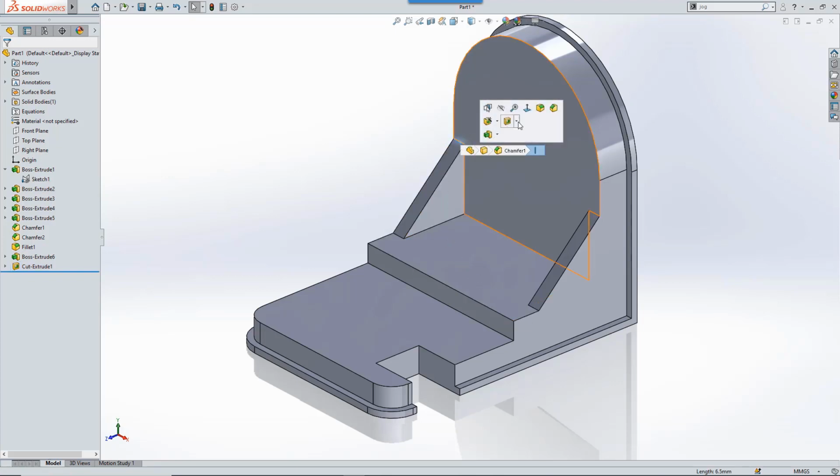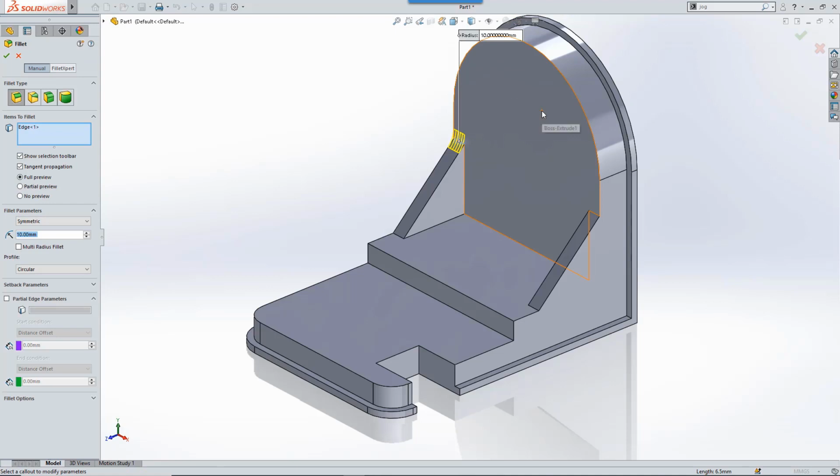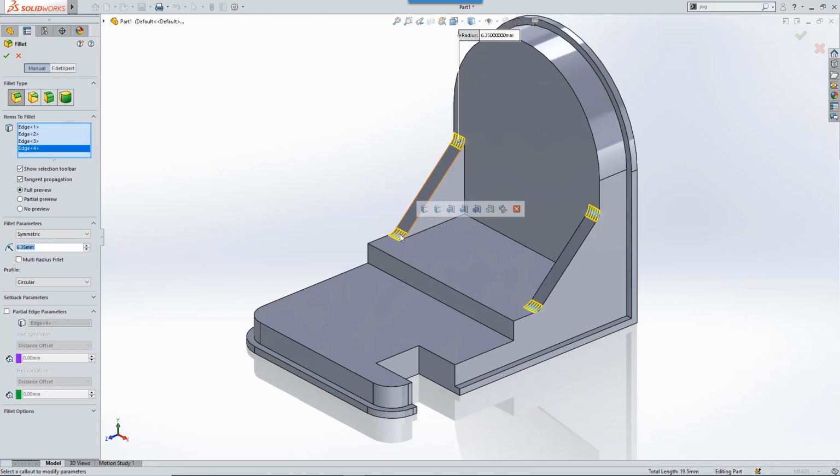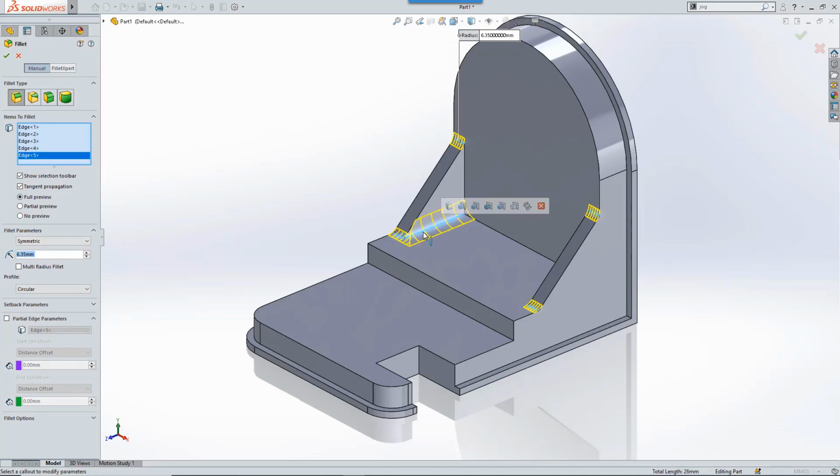So again, the fillet tool is available from the flyout, so we're going to pick an edge, add a size, then choose any additional edges that we want to fillet. What I'd like to do is use a multiple radius fillet, so that option is a tick box in the property manager. But if I right click, I can access it from the right click menu.